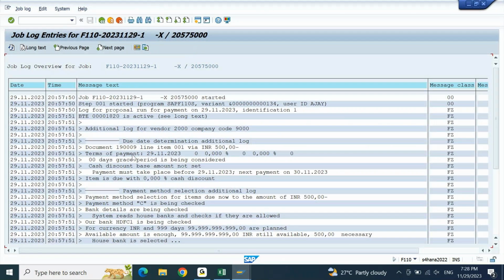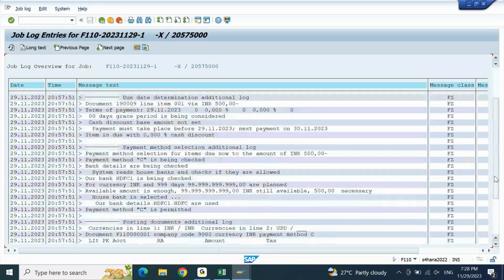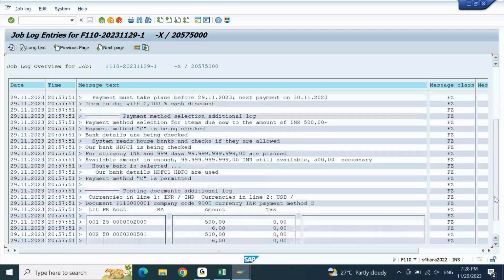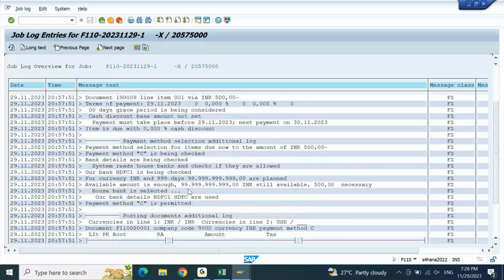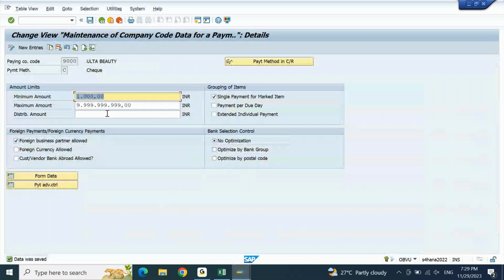Now you can see anything related to cash discount is here, tolerance days is here, but nothing related to minimum amount here. Nothing is related to minimum amount here. Now what I'll do is, I'll go back to the setting again. Here, at company code level, we have given minimum amount 1000.